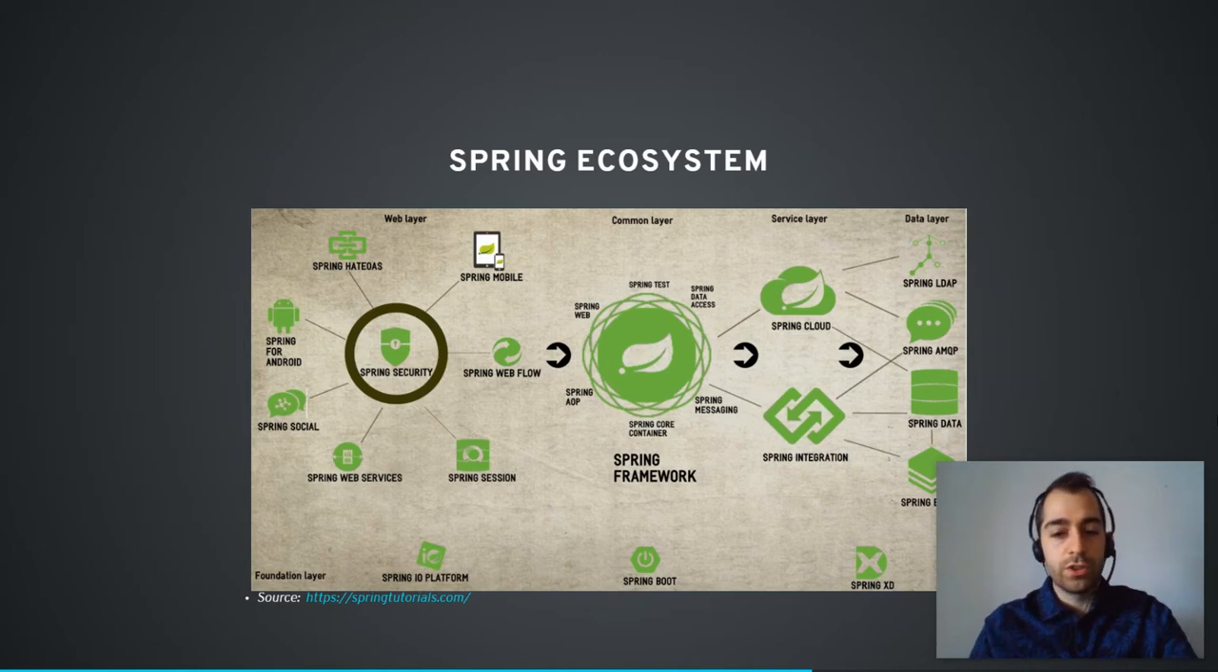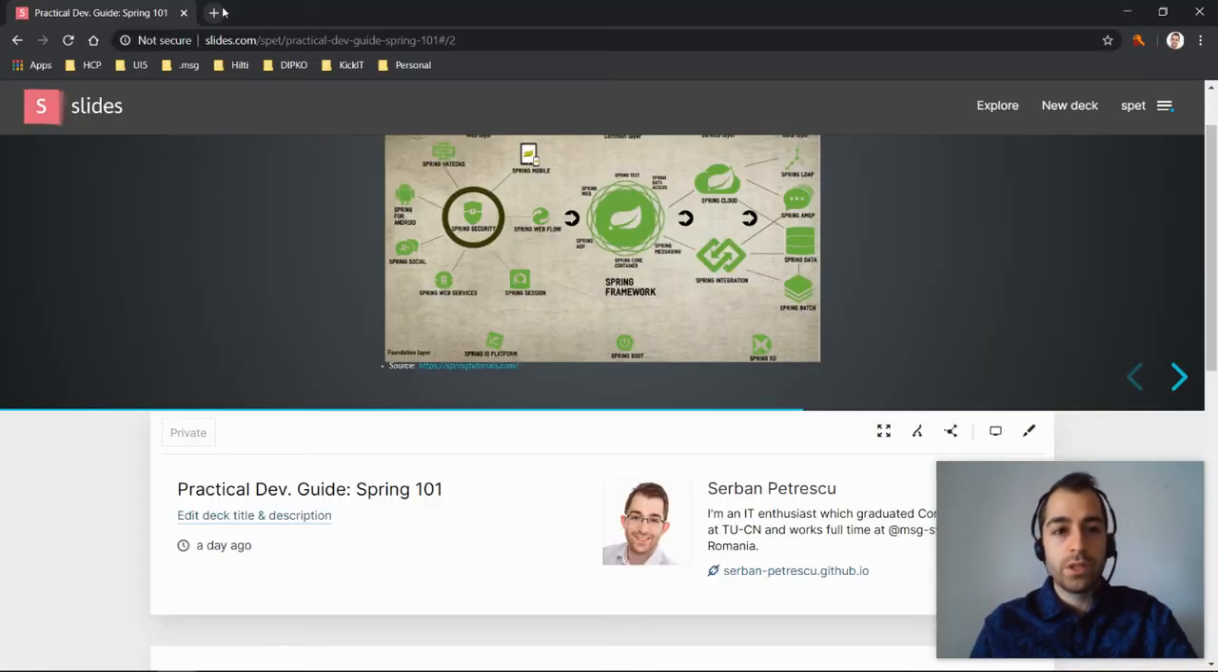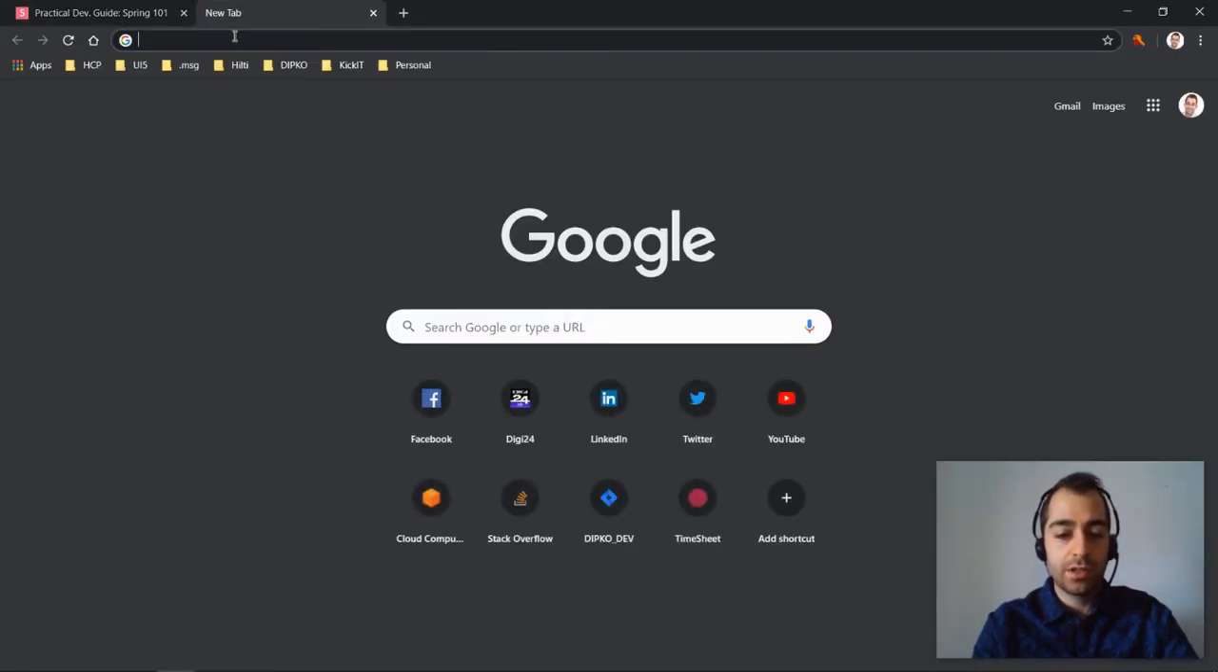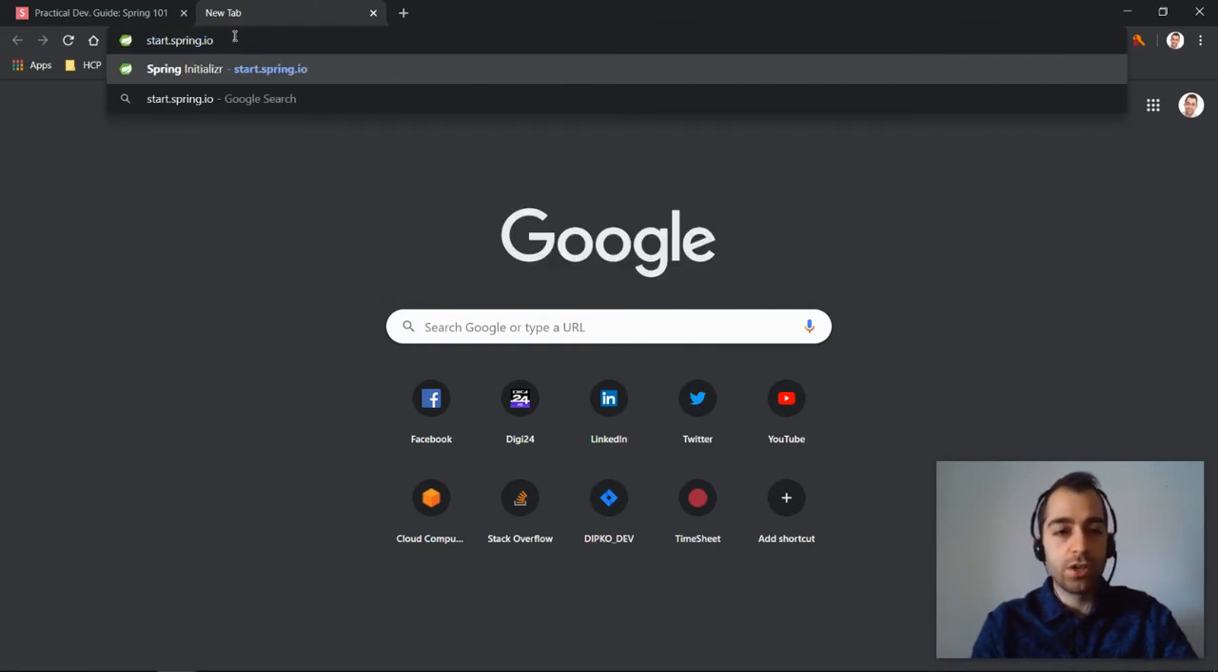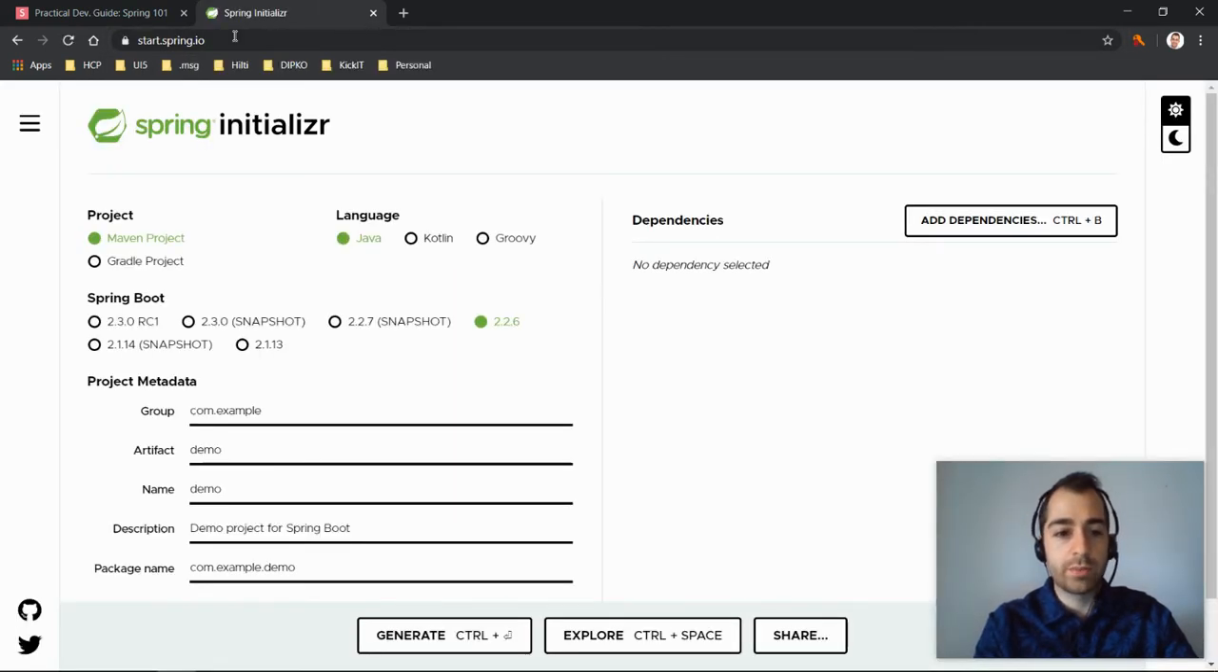Okay, without further ado, let's build a Spring app. You can use start.spring.io. This is an Initializer, a website that the guys over at Spring built, such that you can generate projects. It will be a Maven project. Maven is a dependency manager.